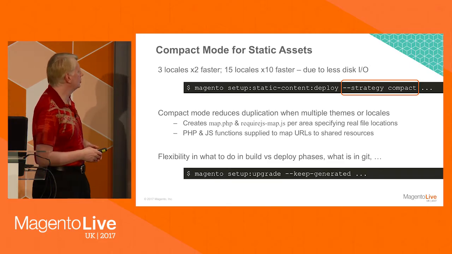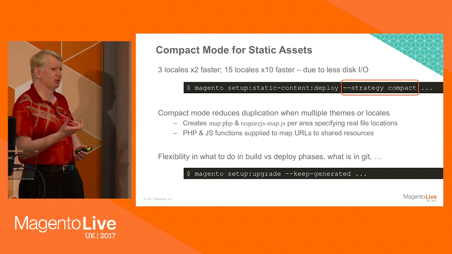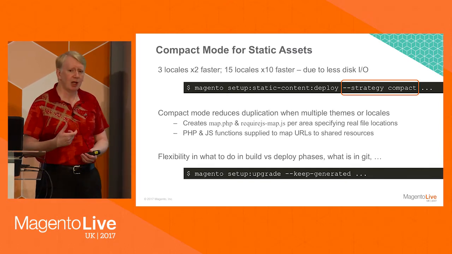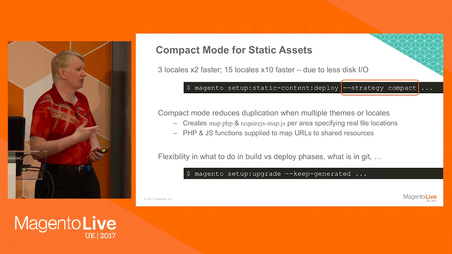So how that actual duplication works is, if you look into it, there's now actually a map.php file and a require.js map.js file. What these files do is, when you've got the old URL, we provide some PHP and JavaScript functions to map the old URLs onto the real URLs. There's a new base directory with all the files in it, so if something was per locale and doesn't need to be, there's a lookup table that says, no, go use it out of the base directory.